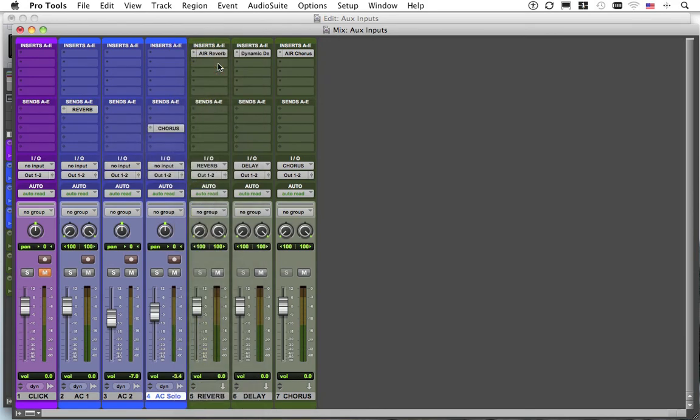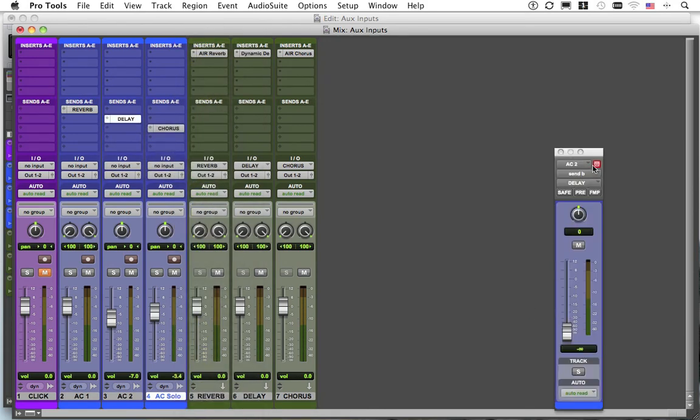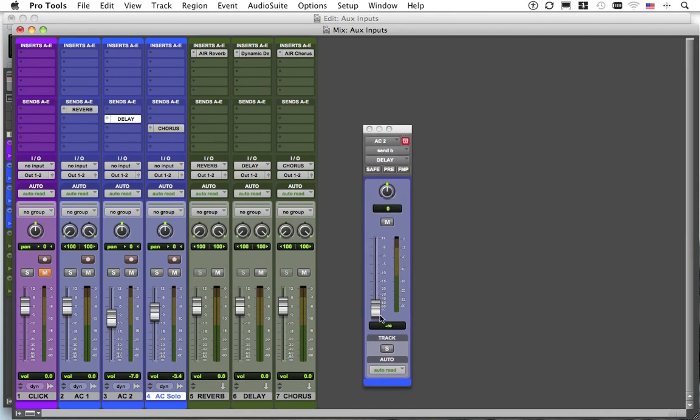Now one of the key things that you've got to remember is that whenever you create a send, the volume is already turned down, so you need to make sure that you turn the volume up, or else you're not going to be able to hear whatever plugin you're trying to use.